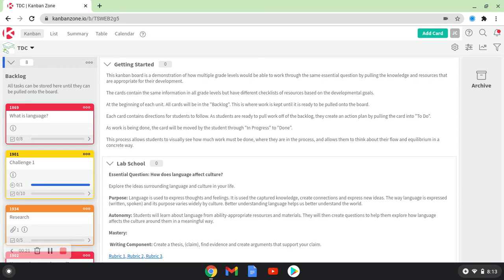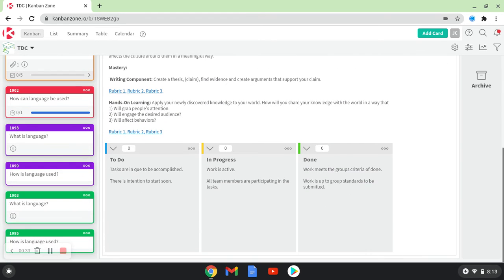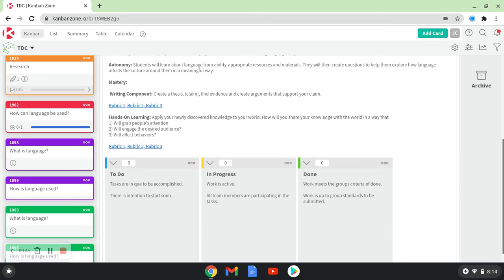Kanban board works. We have explicit agreements, which tell us the behaviors of these containers, a backlog where all work can be stored before it starts to be done, and below we have our lanes that we can track our progress. So work that's about to be done can go into do, move to in progress when it is active, and done when it meets the group criteria of done and can be handed in.